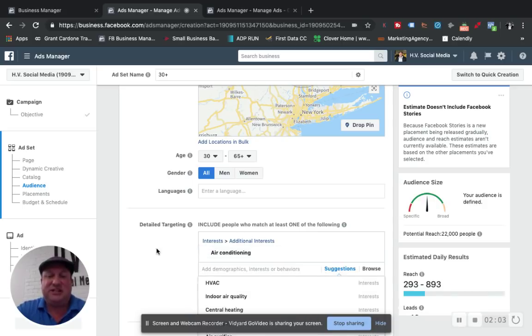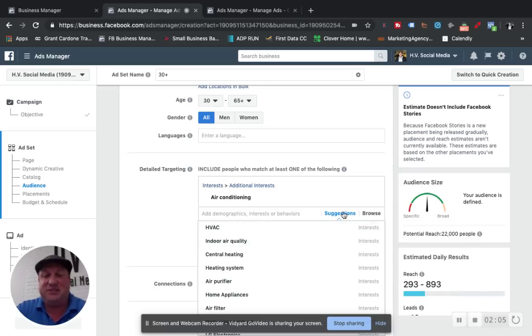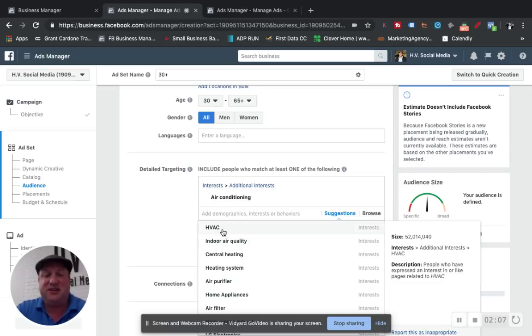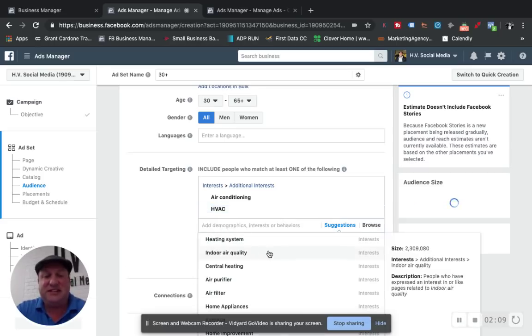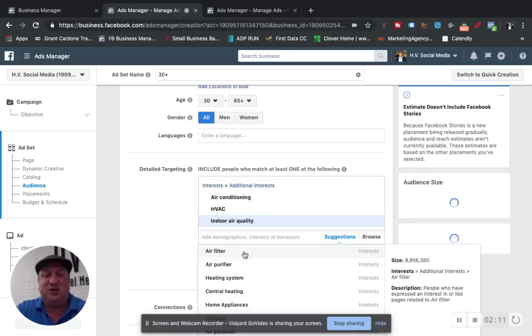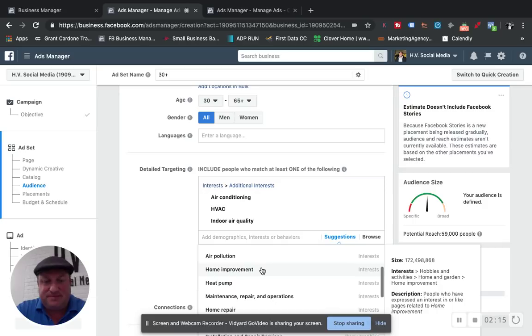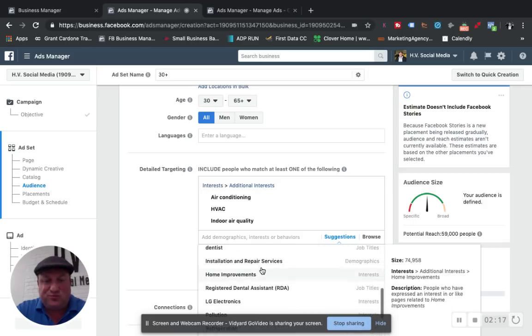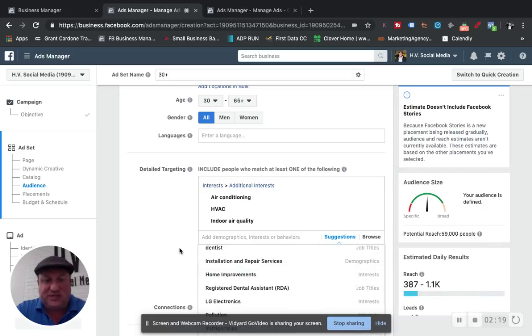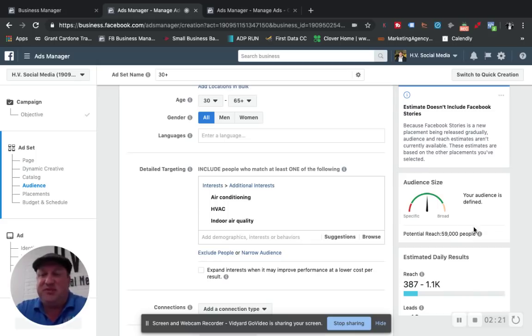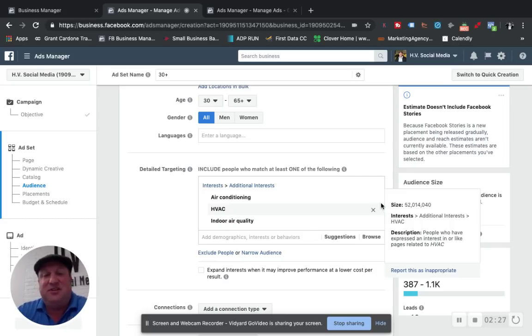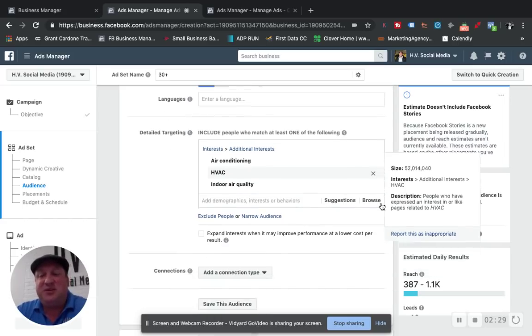We're going to look for some suggestions from Facebook. We just click that suggestions button here. We also want to look at HVAC, some indoor air quality, and that's probably good enough. It gives us a pretty good size audience, 59,000 people that we're going to hit inside of a 30-mile radius of the beautiful Poughkeepsie, New York, where I'm located.